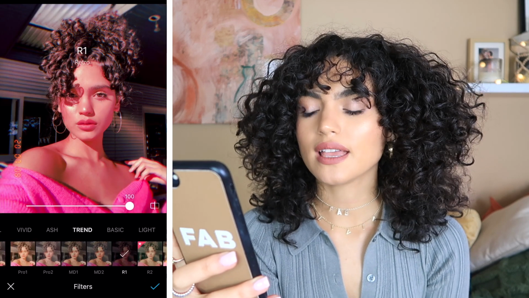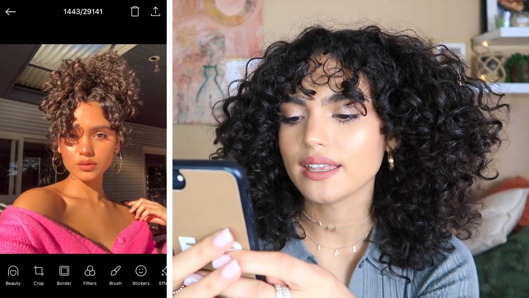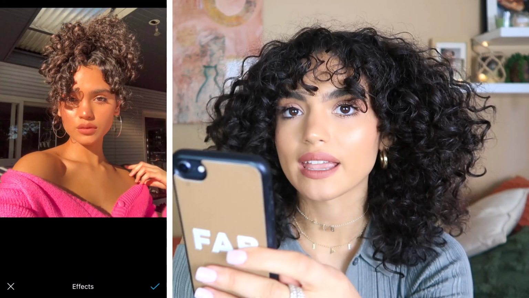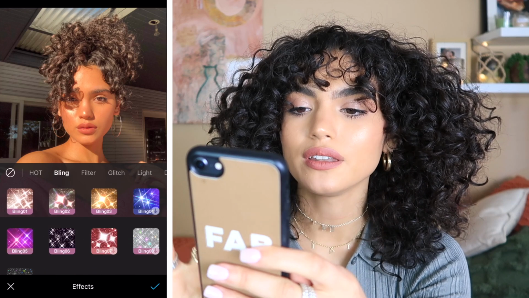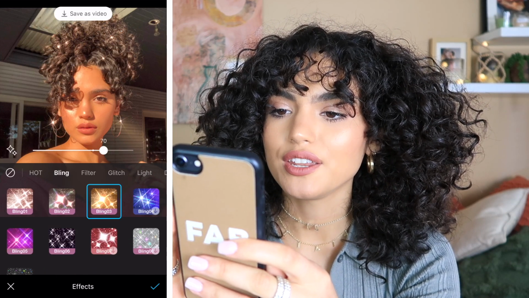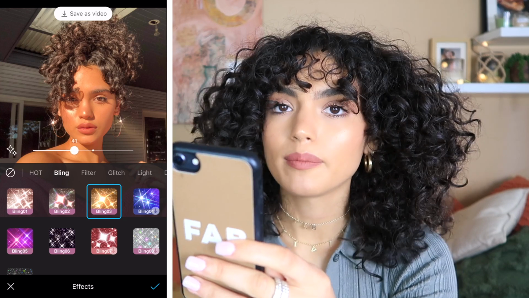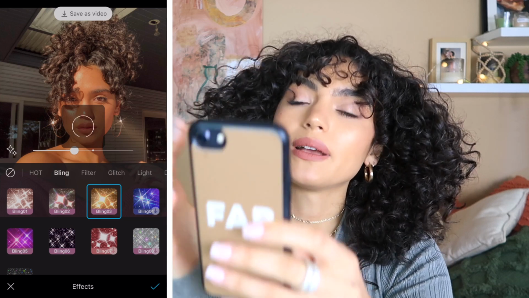Also for selfies that I take out in the sun, they have different bling filters, and for selfies it's really good. If you're wearing like earrings or you have jewelry on, you can adjust the bling to how much you want in the photo, and you can save it as a video or a photo. But yeah, sometimes if you see little bling effects on my selfies and stuff, it's usually from this effect.